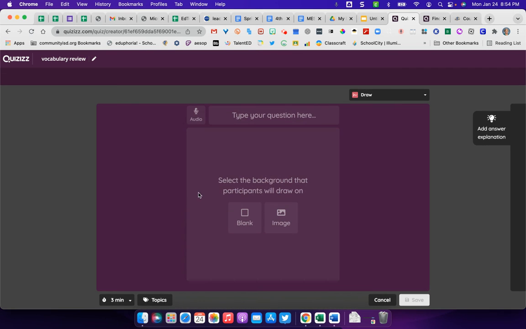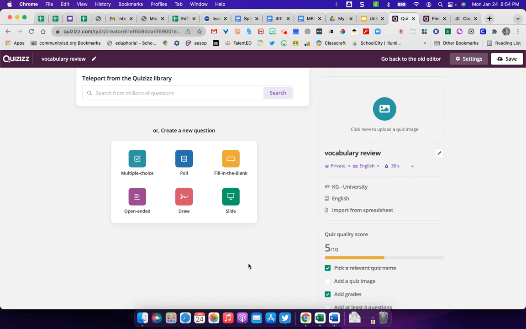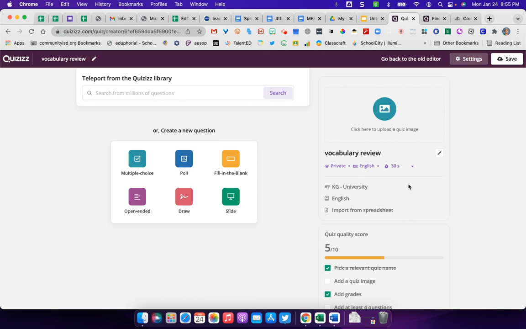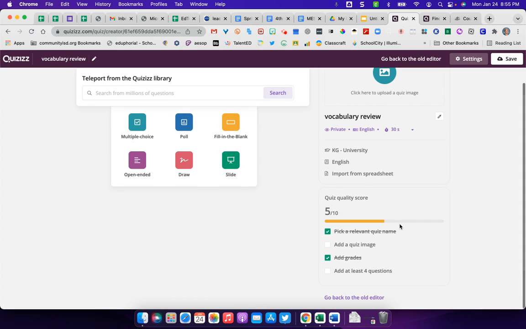And then, of course, there's an option where they can draw. You can put an image up there that maybe you would want them to fill in something and draw on an image, or you can put a blank piece up here in which they will just go in and draw on that blank piece. And of course, it's got some of the same things. You can set how much time is allotted for this. And again, if you decide to choose slide, then they'll export it into a new lesson, and then you add the slides to it. And so, again, it's pretty versatile, things that you can do with this.